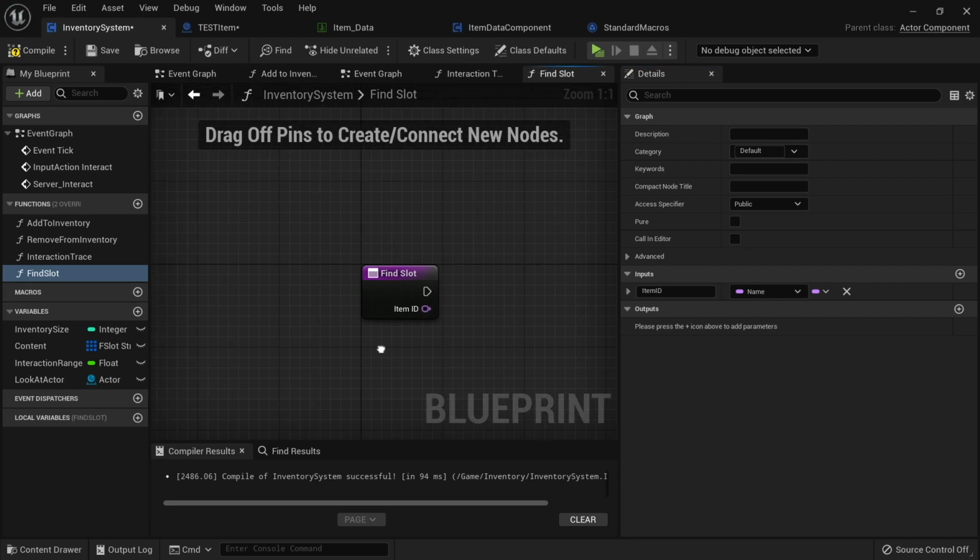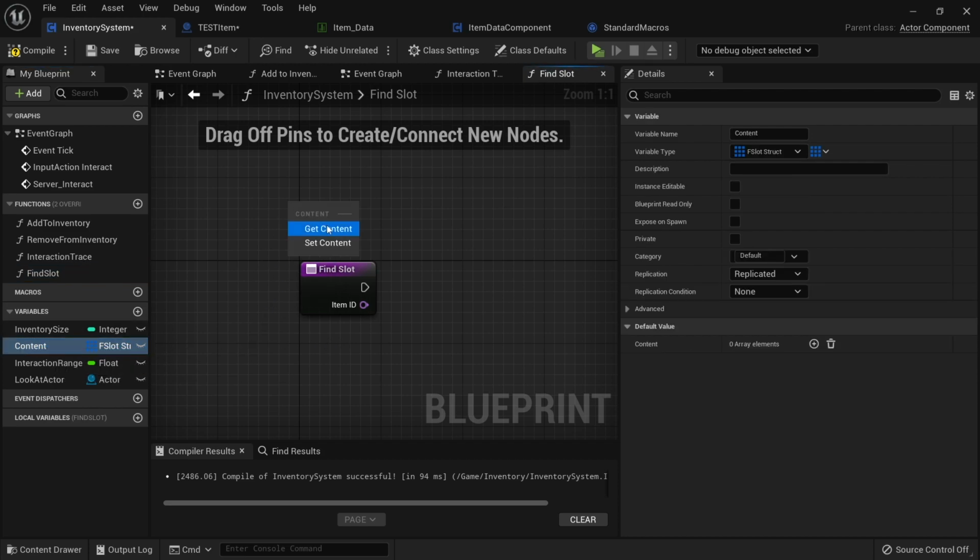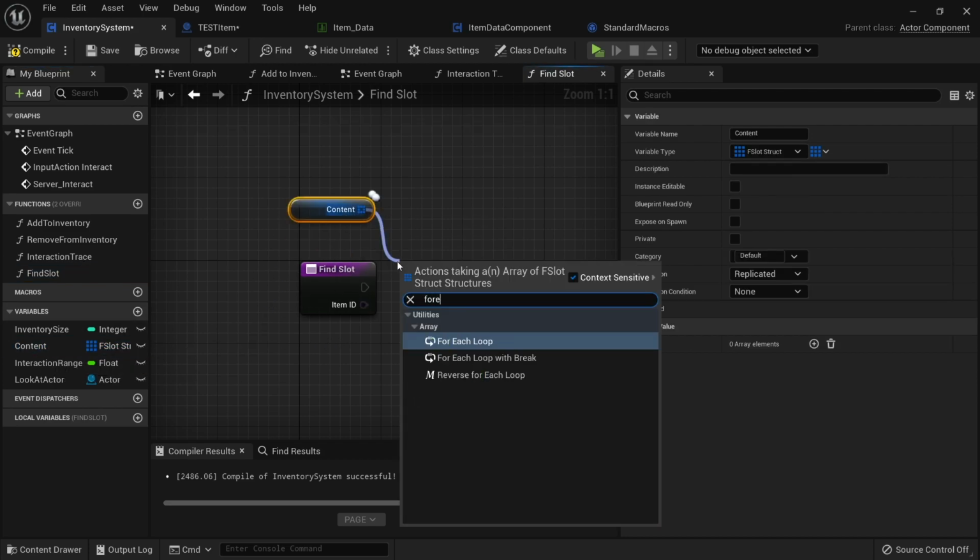Okay, so as I said, we're going to see if we can find an existing slot already with that same item. So we're going to take our content array and do a for each loop on this.